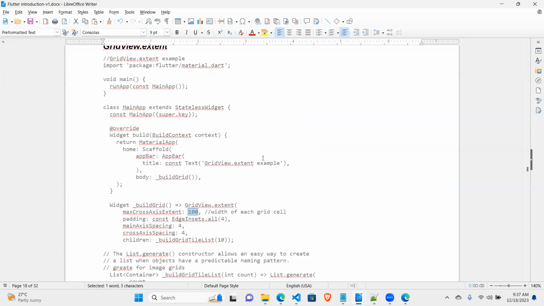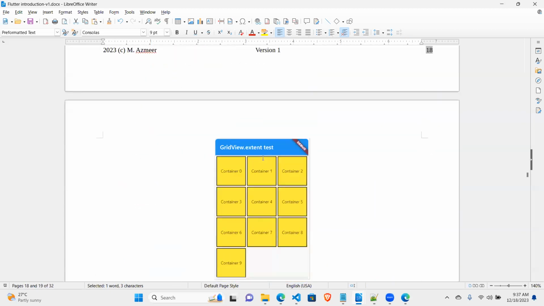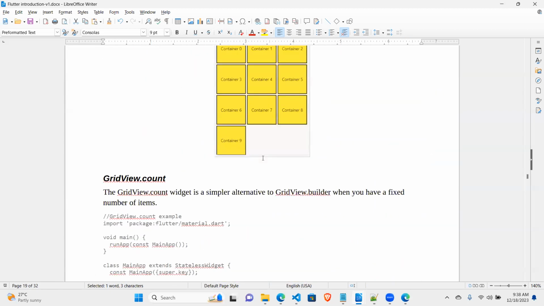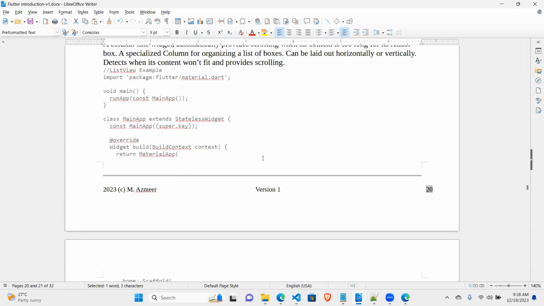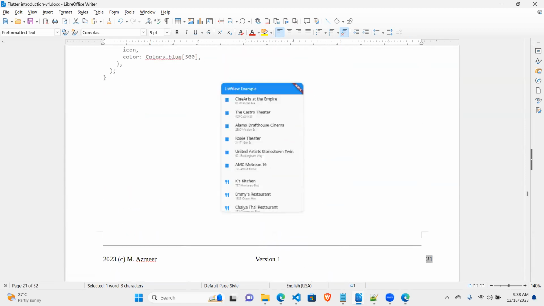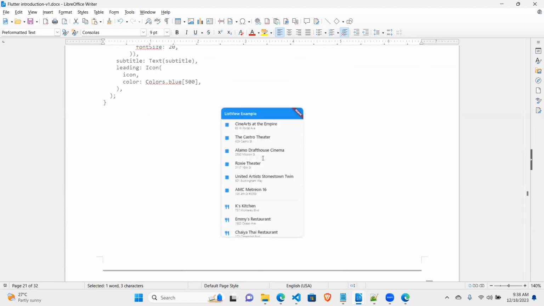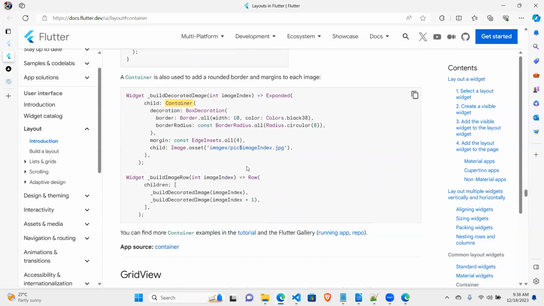So we are still on the simple concepts of layout. So that's the grid count. Here's the example for that. Next one is another very, very common one called the list view. Very common because we use it all the time, like in here, right? List view. By the way, all these examples are available here, right?